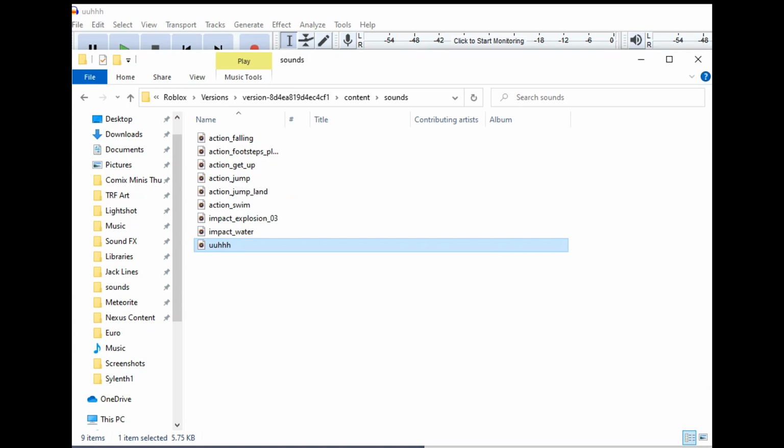Once that is completed, you will hear that when you lose in a game in Roblox. You'll hear the death sound replaced. But if it says upgrading Roblox, you're gonna have to do that again.